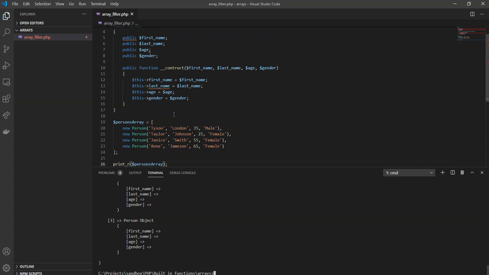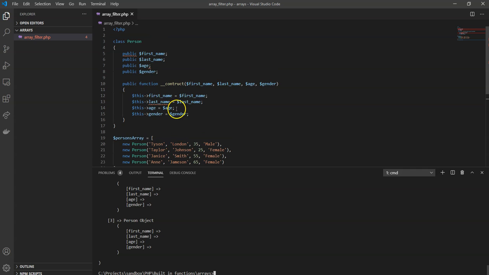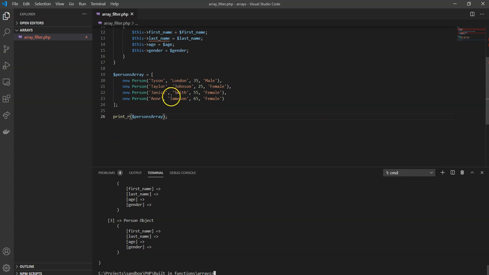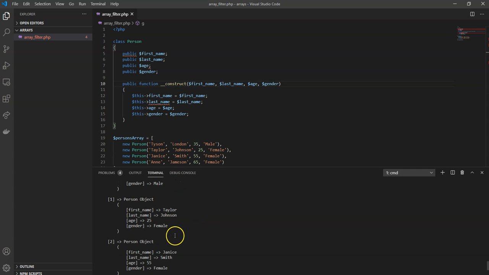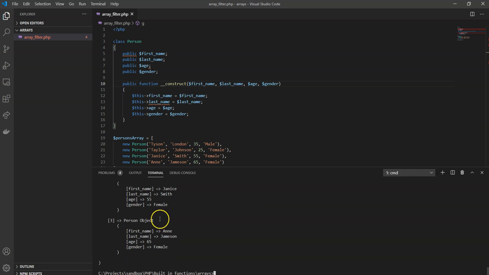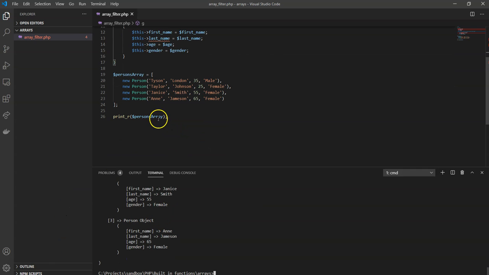Well, it should. All right, but it's actually not, because we haven't done that correctly. Okay, let's try this one more time. Perfect. So we're returning all the objects that we should be, properly. Okay, so now we can actually take care of filtering out this array.